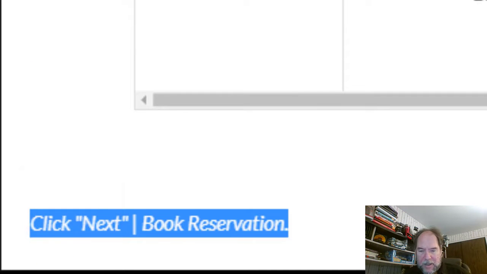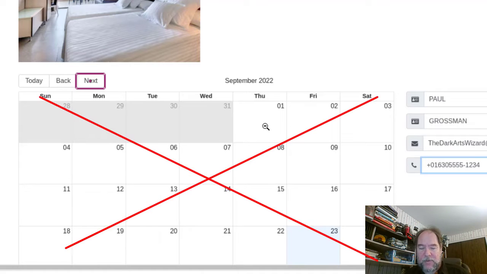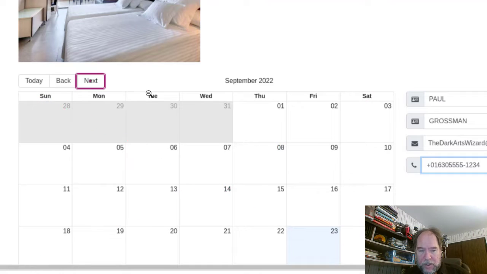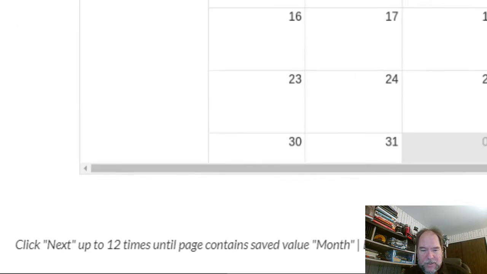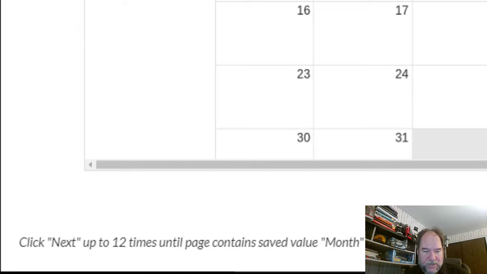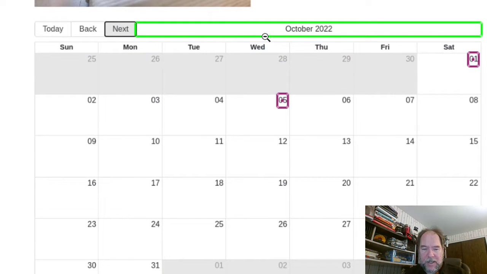We're going to click the next in order to find a good month. Now we can't use the current month because we're halfway through the month. So if I happen to create a reservation in the past, it wouldn't be really good. So we're going to move forward, clicking next, to October. So here we are, October, and we want to make sure that this is the month that we're looking for. It says here, click next up to 12 times until you find the month, and each reservation is associated with the month. So it found October.